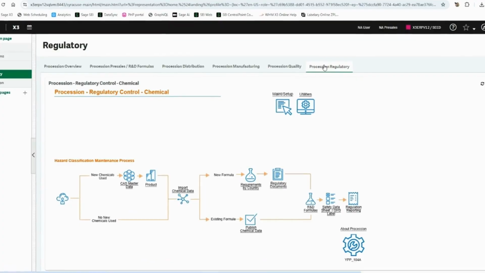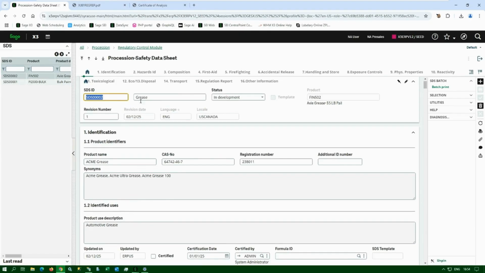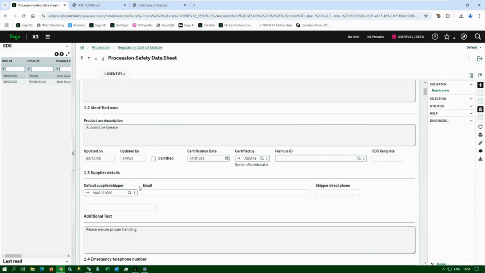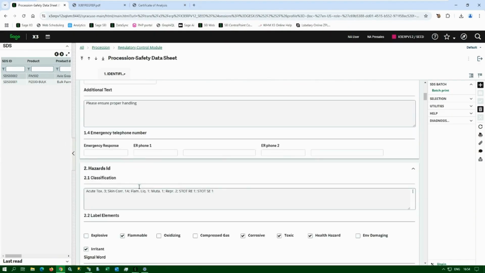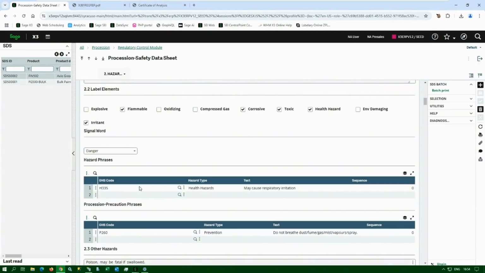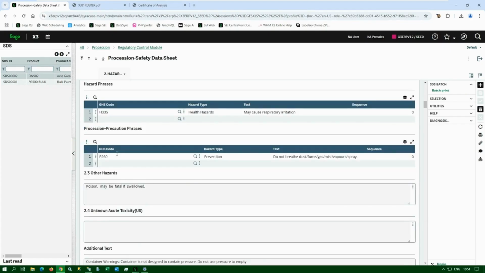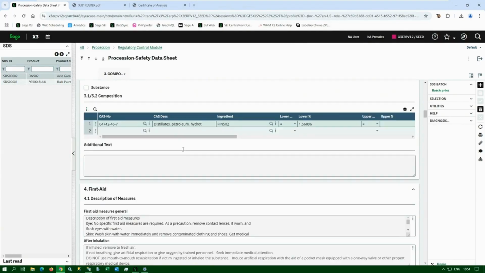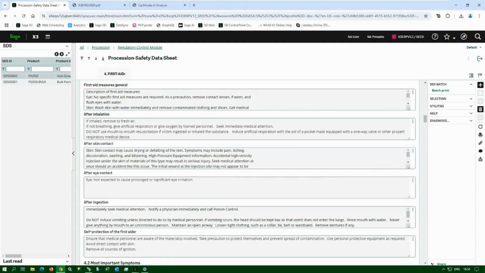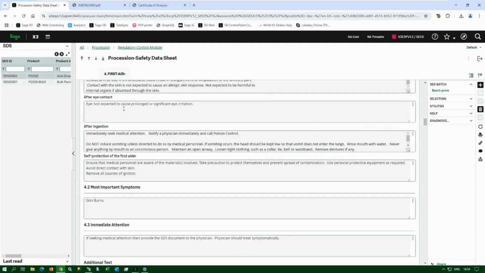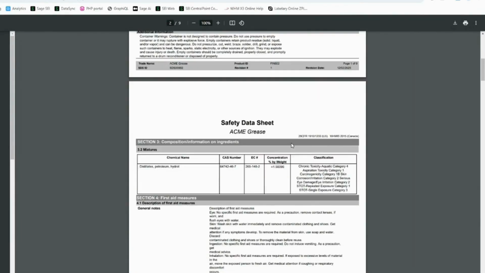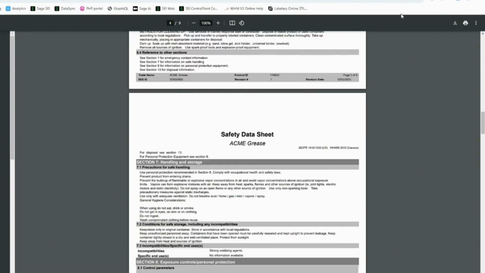In Sage X3, you can efficiently manage your regulatory documentation by either attaching external files or creating and maintaining them directly within the system. Here, we'll review the process of generating an SDS, Safety Data Sheet, within X3. Many key product attributes, such as CAS numbers, GHS classifications, and PPE requirements, are already stored within the system, simplifying SDS creation and maintenance. Once an SDS is generated, it can be linked to a product and integrated into automated workflows to ensure proper distribution, helping you stay compliant.